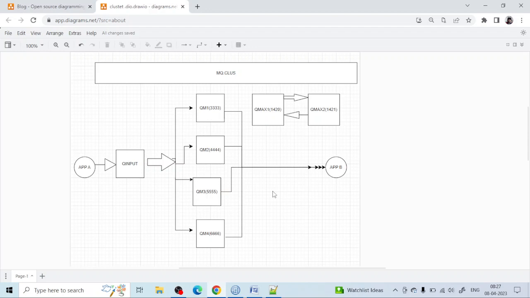Let me create the whole thing and show you so that you can understand it better. I will work through this diagram only so that you can understand it better and get the details. So let me go through that diagram.